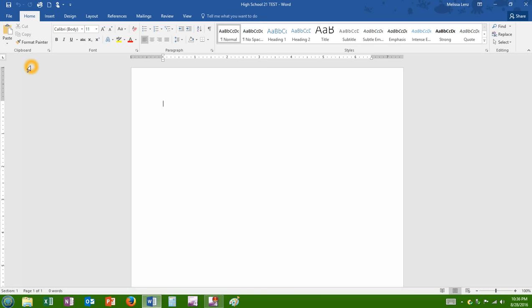So it's a really good idea to get into the habit of, you know, type, Control S, type, Control S. Very simple. You're not going to lose any data if something happens, like a power outage, something like that.